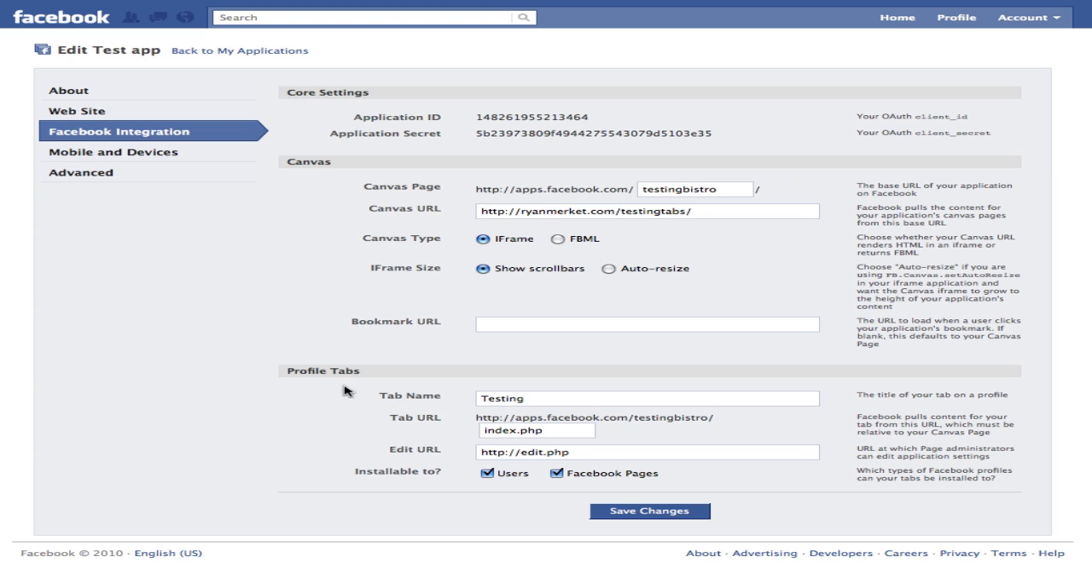And then the profile tabs at the bottom here, this is the most important information. So you need to set what your tab name is going to be. This is the actual name of the tab that the user sees. And so I just put testing for now. But you can make that anything you want. And then the tab URL, and so this is actually pulling directly from your Canvas URL. And so right now it's apps.facebook.com/testingbistro/ and then you need to put the file name or whatever you want right there. If you're using a different architecture than PHP, it might just be /tab. But I'm using index.php.